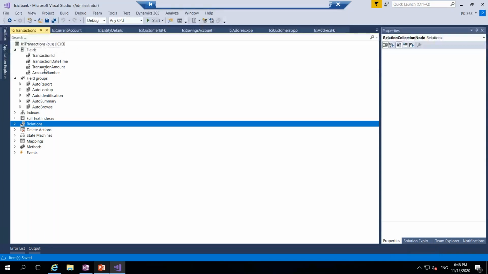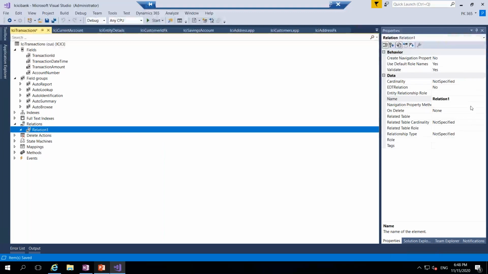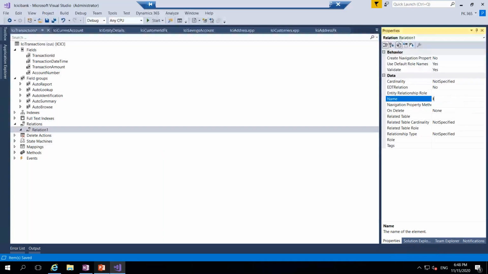I want to get the data of the savings account and current account, both are the same table. Let me add them. Click on the new button and then a relation, and I will call this ICI savings. I will change the cardinality to zero or more. If the transactions are done, it will be there, otherwise it will not be there. Related table cardinality will be exactly one. Relationship type would be one-to-many association.